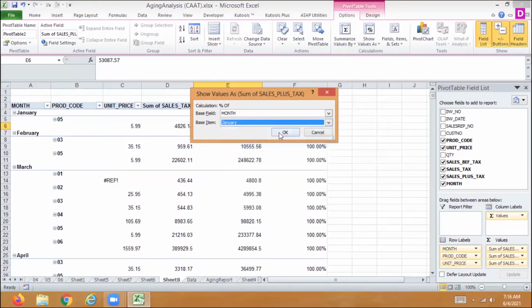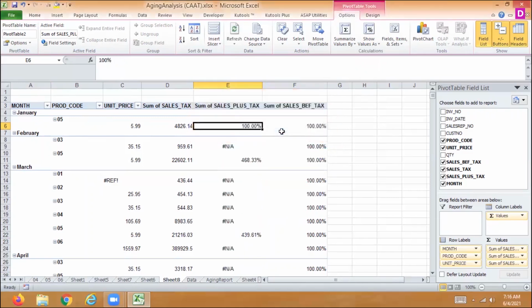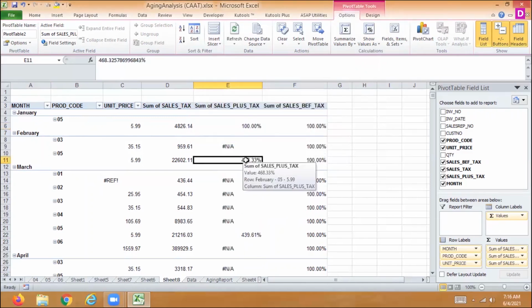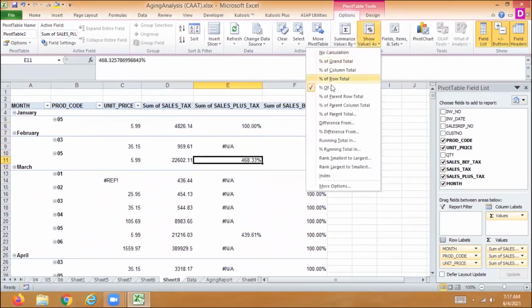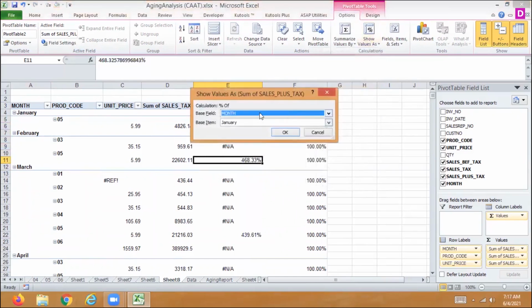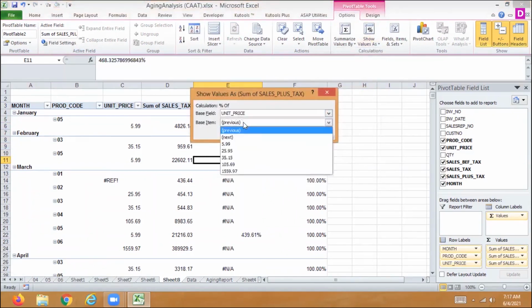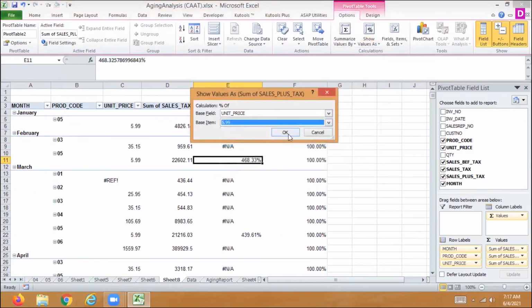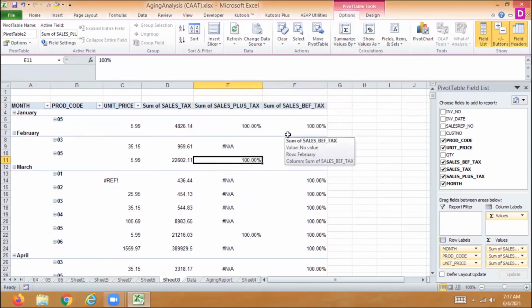First we will find out the percentage of unit total. This is January, February, March. This is 100%. This value is the annual percentage of the January value, and so on. For example, we will go for the unit price, and the unit price is 5.99. On the basis of this one we will find out the percentage of some value. On the basis of that value, the percentage will be created.